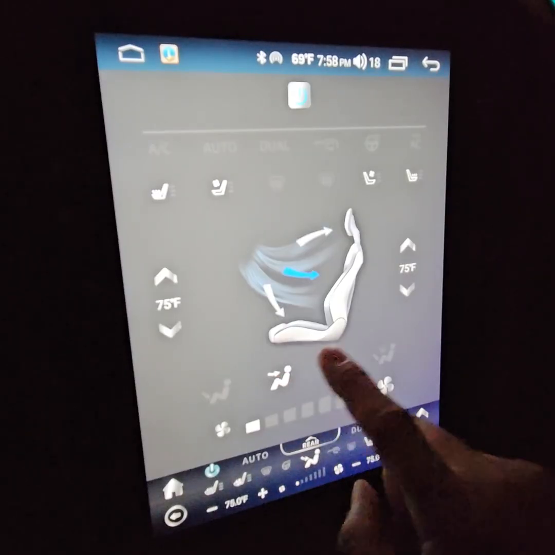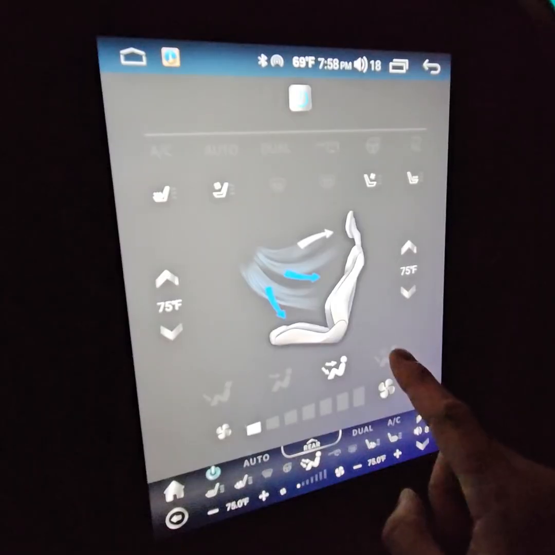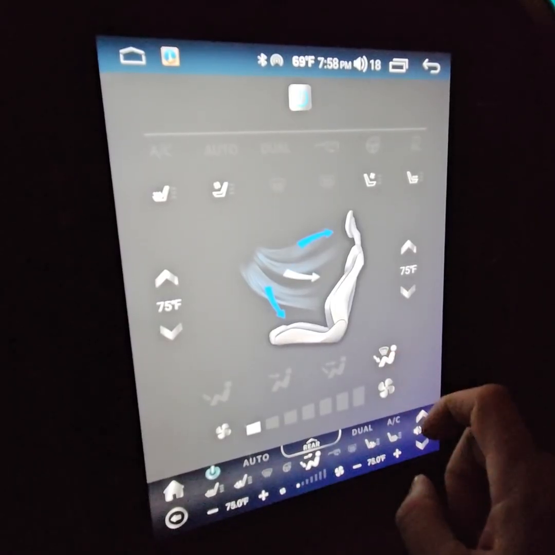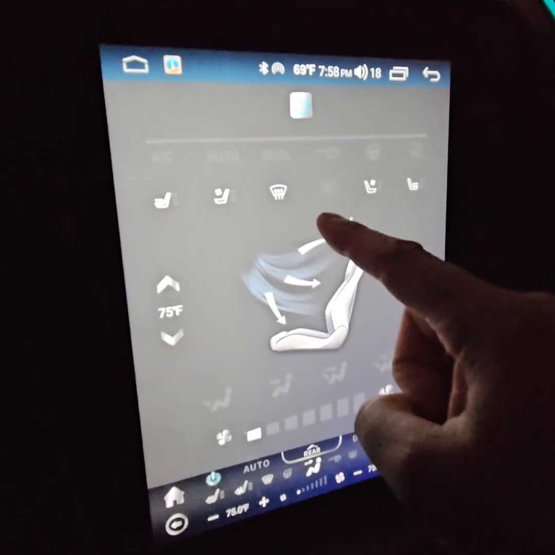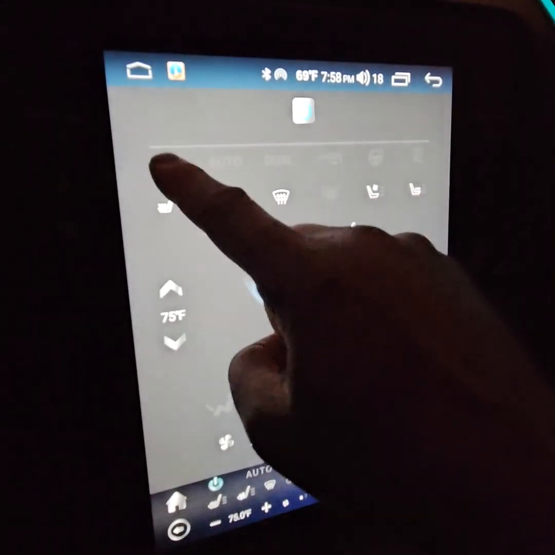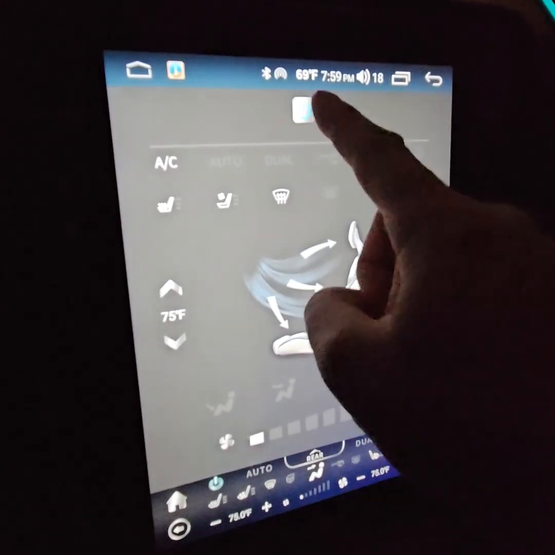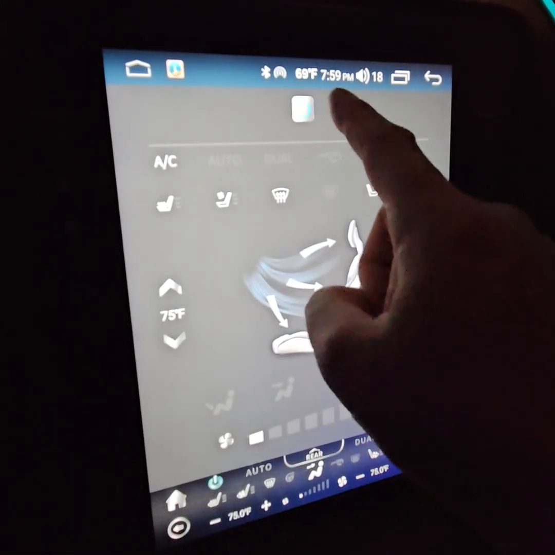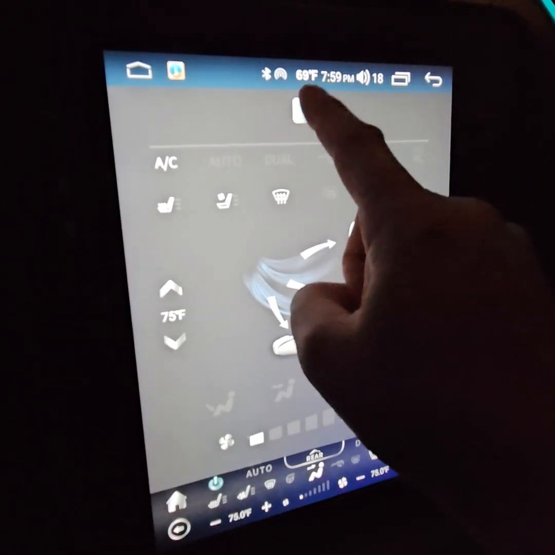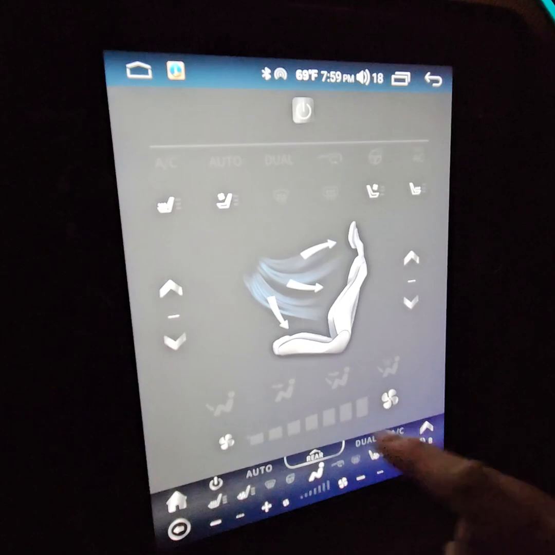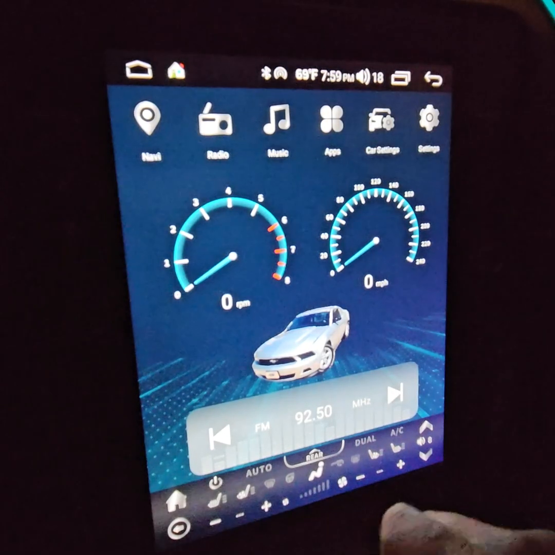This controls how the air is being blown into the passenger compartment. That enables the front defroster. You can turn on the AC there. At the top center of the screen turns the AC and HVAC system off. To minimize the screen, press the arrow button again.